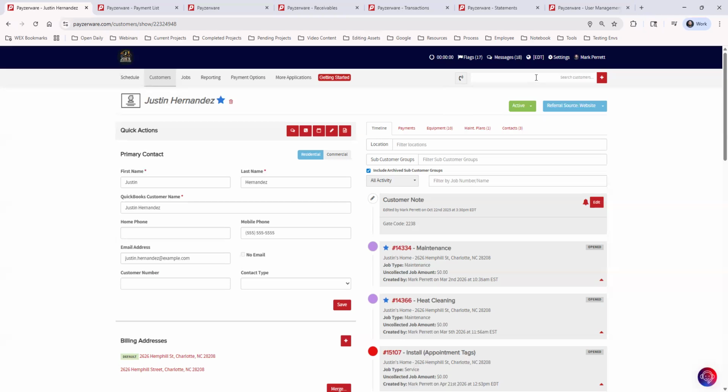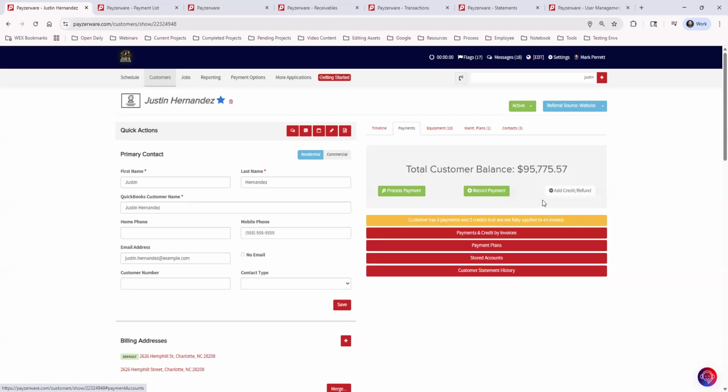To find your customer, you'll type their name in the top right. We'll look for our customer, Justin. You do need to spell their name right. And then click on their name. As long as they're part of your customer list, they'll show up here. Once you make your way to any customer page, all customer pages have a payments tab, right next to timeline. Click on that, and we're just going to run through each of the options here.